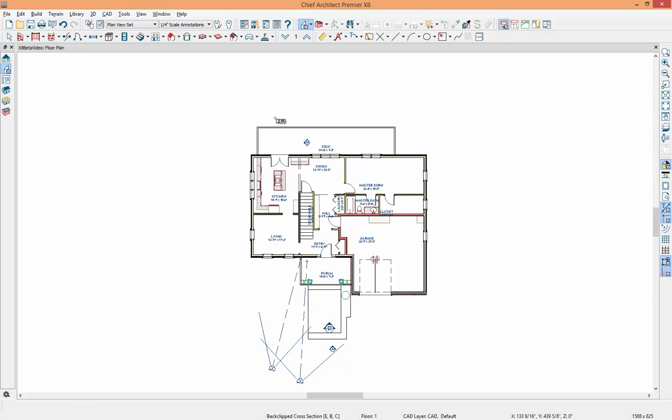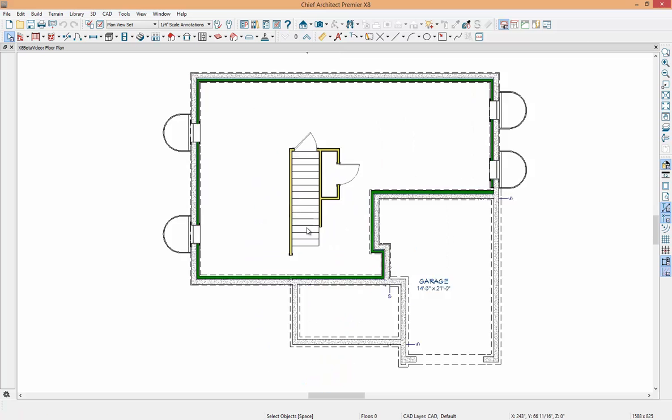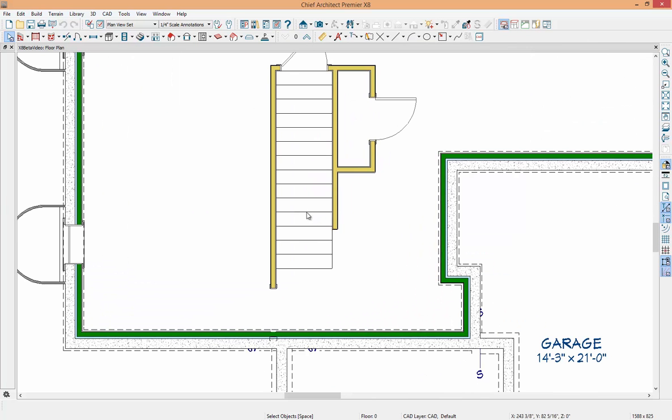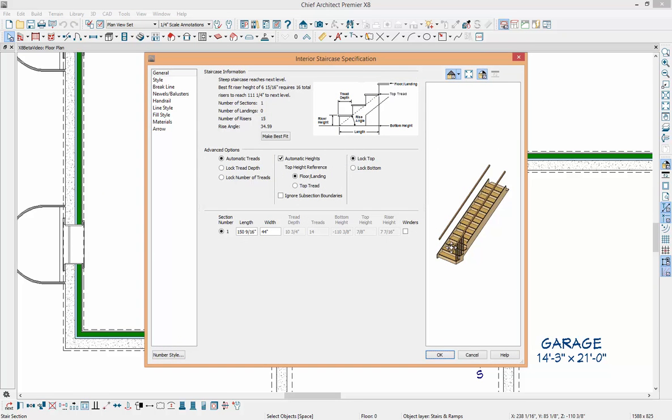And next I'd like to take a look at changes that we've made to our stair tool. Let's move down to floor 0 and zoom in on the stair down here. Select our stair and open the specification dialog. The first thing you'll notice is that we've added a preview for the display of our stair in the dialog box.